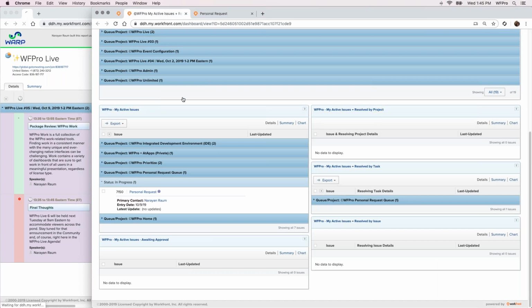Now, the reason this is on the left and is smaller is because on the right, we have active issues that are resolved by a project, task, or issue. And so, as you know in Workfront, or may not know, issues can be resolved by projects if converted to projects. They can be resolved by tasks, and they can even be resolved by other issues.